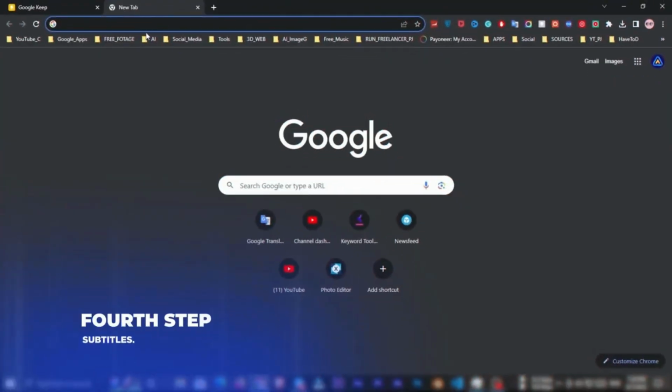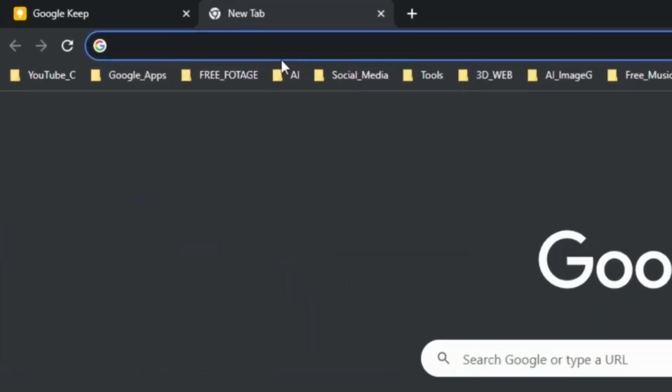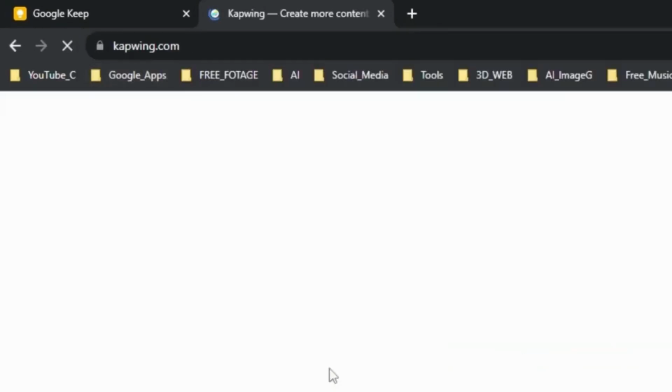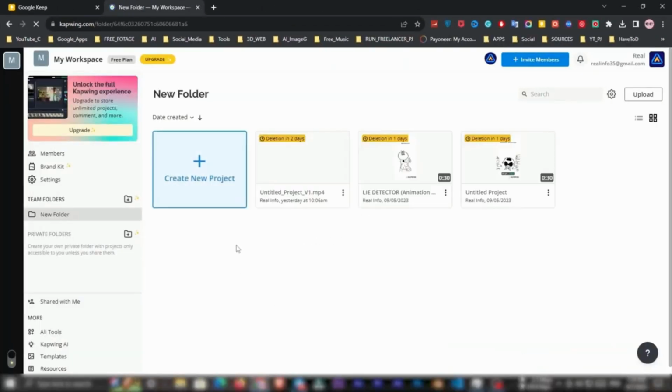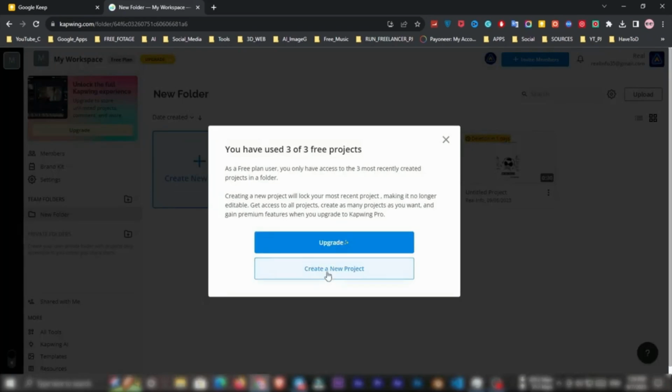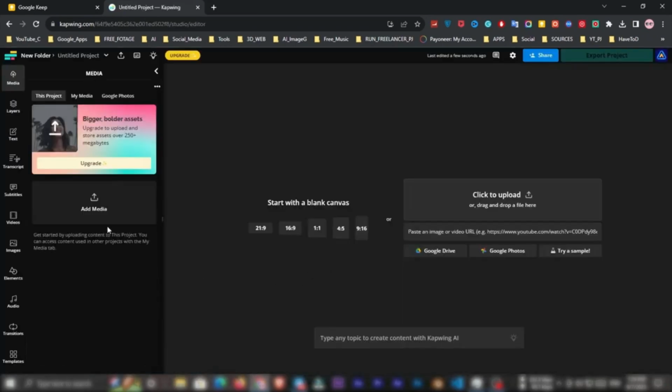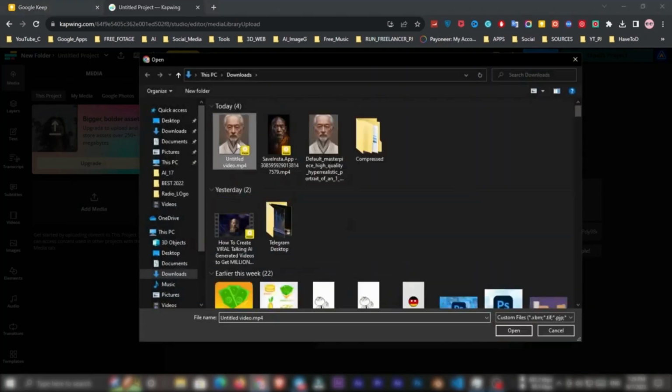Fourth step, subtitles. Before we proceed, let's add some captivating captions to our video. To achieve this, we'll be using a fantastic free video editing tool called Capwing AI. First, go to thecapwing.com and sign up. Now click on Create New Project. Upload the video from here.